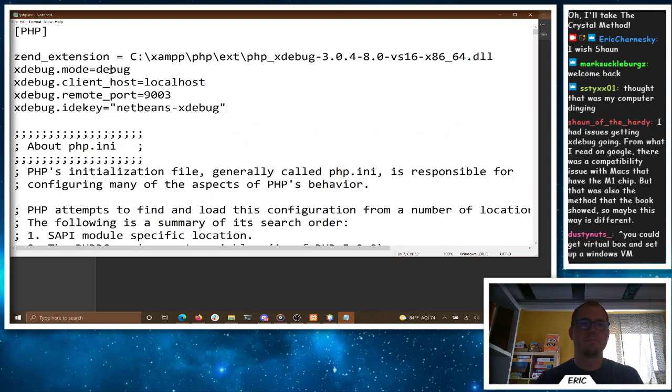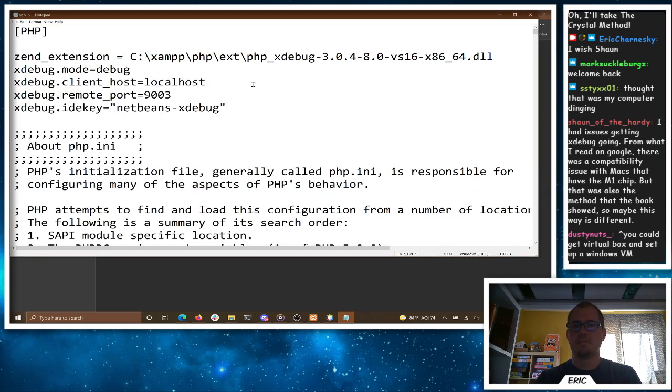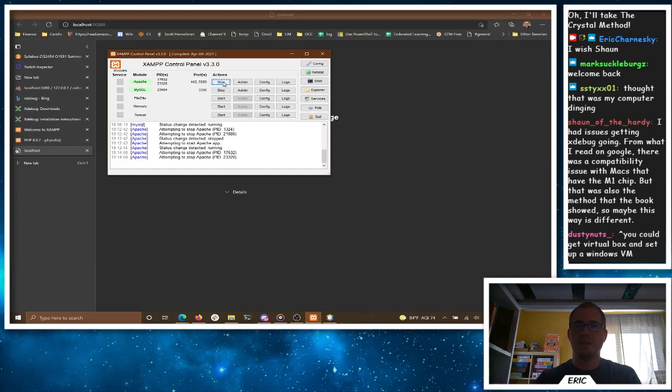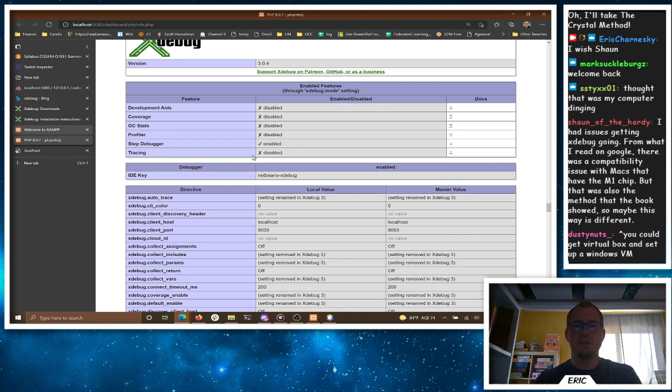Debug localhost 2003. IDE key netbeans xdebug. We're going to save those. Right, xdebug. Great. Save those. We'll stop and start Apache again one more time. One more time, come back to our PHP info. Now we'll see the step debugger is enabled. We want the step debugger. Okay.